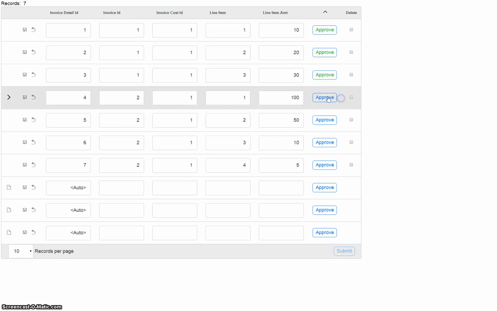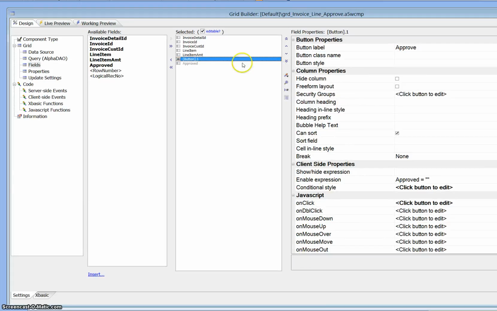Now I can approve this item here. So I'm going to click on approve. You'll see that the button went green. You could automatically save this line item. I haven't done that. So I'm just going to click on save, and you'll notice I can't re-click on that button. Nothing happens there.